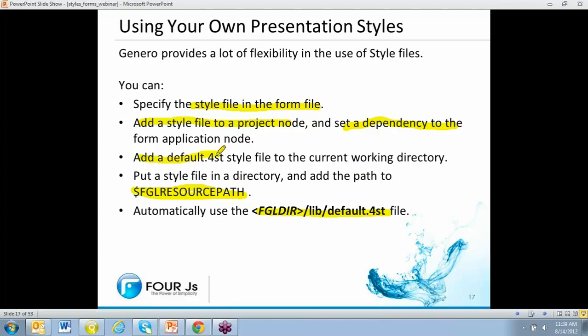We can add the default.4st style to the current working directory, like I mentioned a minute ago, and it will always look there before it will use the default.4st file that's in lib.